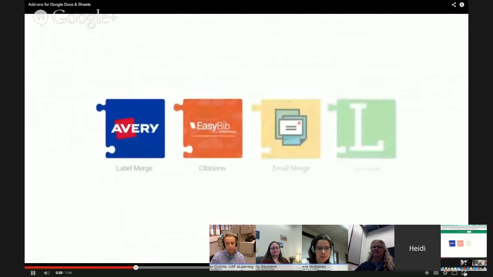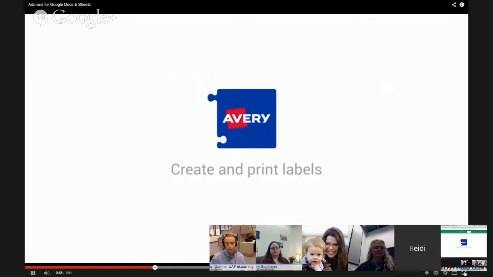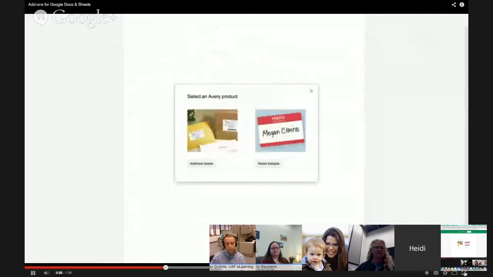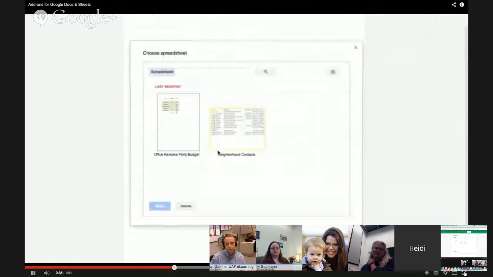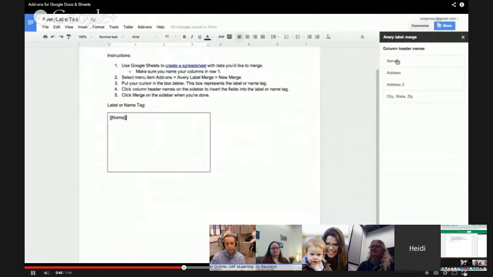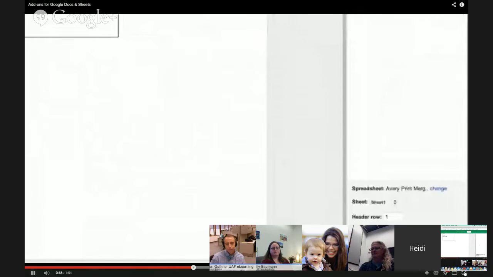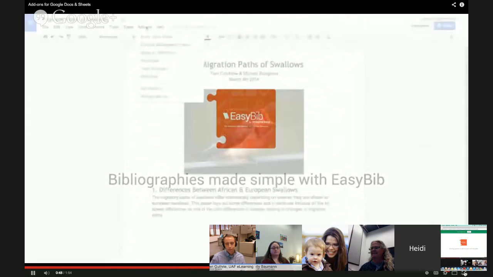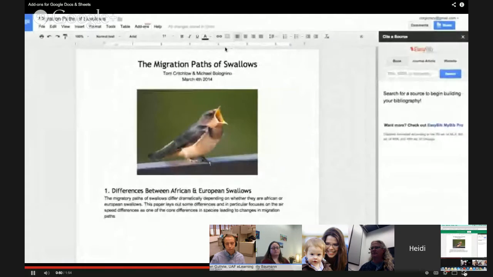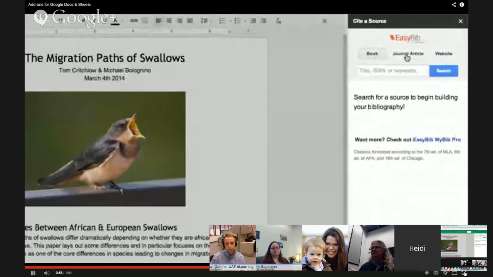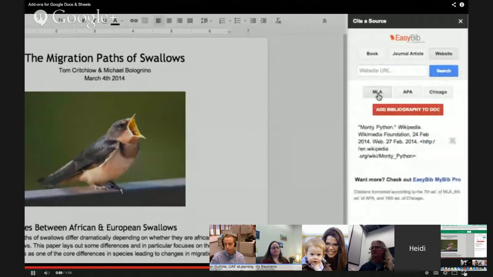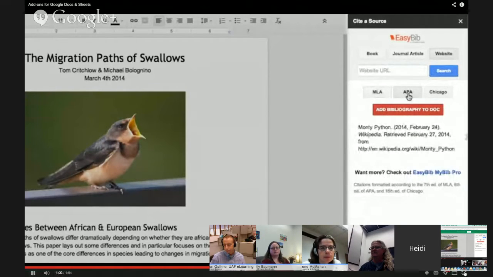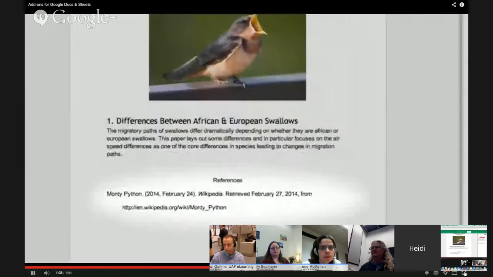There are add-ons for everyone, but here are a few that you may find handy. With Avery Label Merge, you can easily set up and print address labels and name tags in Docs by pulling in data from Sheets. Simply pop in your column headers, merge, and it's time to print. With the EasyBib add-on, you can automatically cite sources by searching for book titles, journal article names, or websites right inside your document. You can format these sources in MLA, APA, and Chicago style, then automatically insert them into your document.